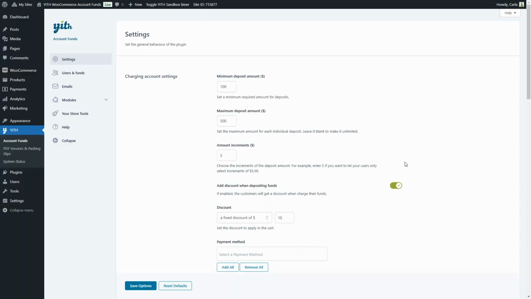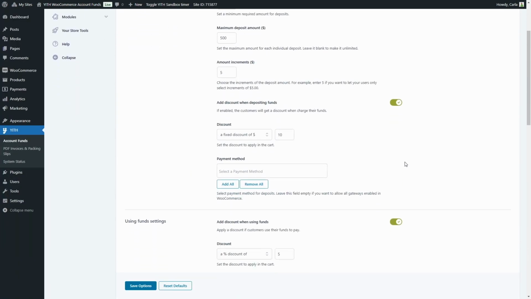Now let's go back. Okay, so then we have a great option to encourage users to add funds to the account: the option to add a discount when depositing funds. In this case, we have a fixed discount of $10. It can be a fixed or a percentage discount. So for example, customers can get $100 worth of funds, but only pay $90 because of the $10 discount.